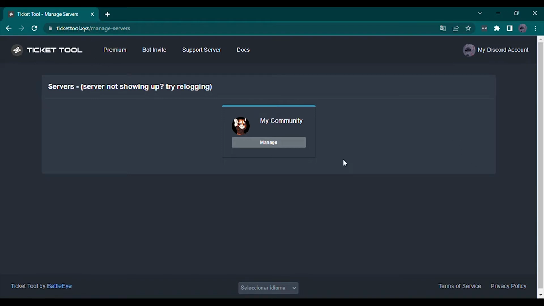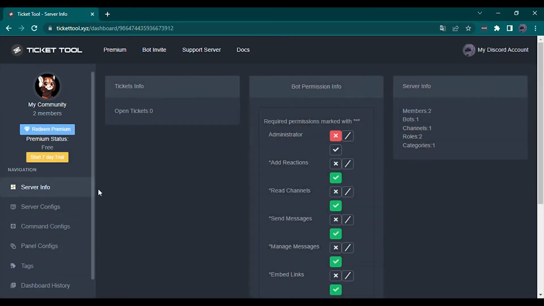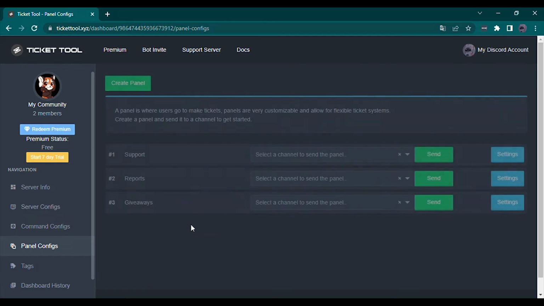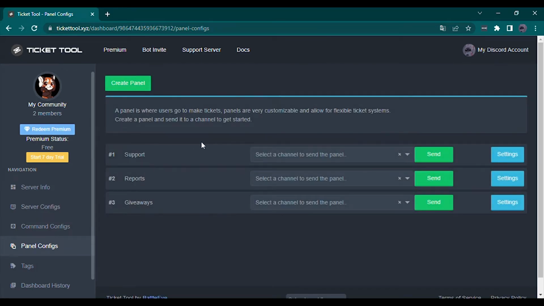Alright, the first thing you want to do is go to your dashboard. So tickettool.xyz, we will go to our manage servers page and we'll go to your server dashboard. Once you're there, you want to head to your panel configs tab, and right here you'll have your different panels. In this case, we got a community server with 3 panels: support, reports, and giveaways.